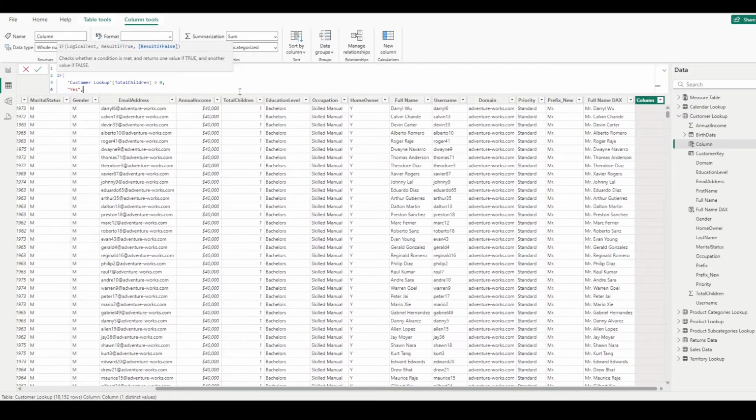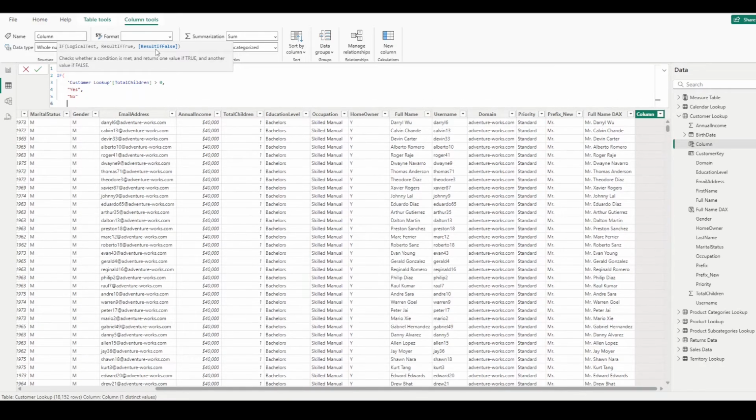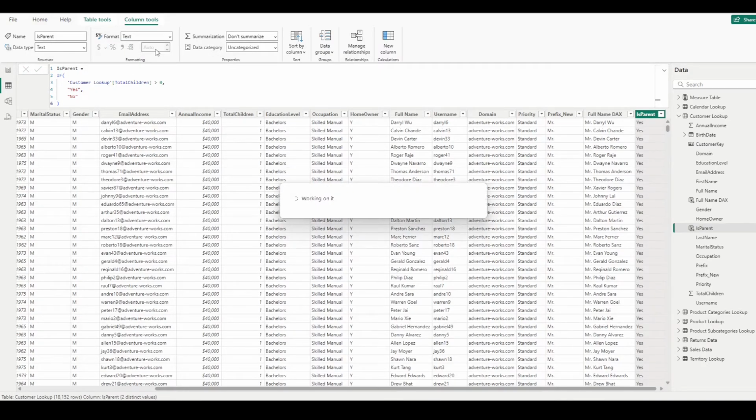The moment I put a comma, the result if false gets highlighted, if you see here. So now I'd say no. Otherwise, anyone who is not a parent, I'll flag them as no. Close it, return, and look at this. Is parent is given as yes or no.